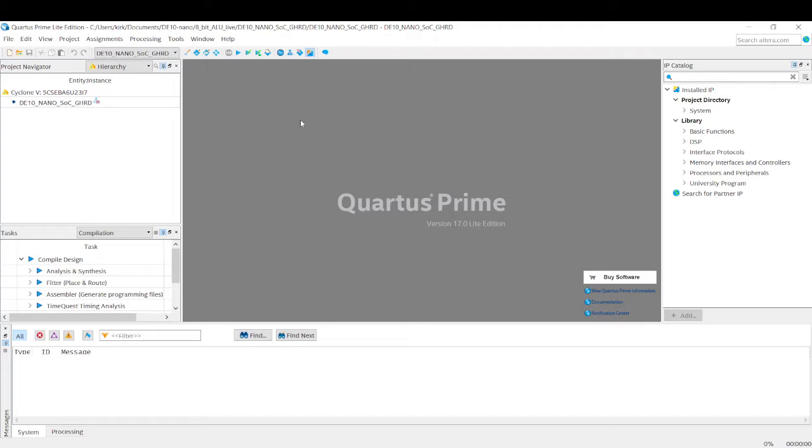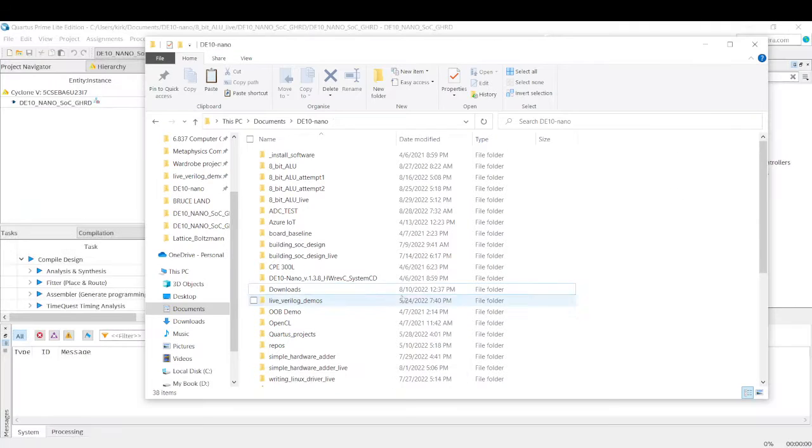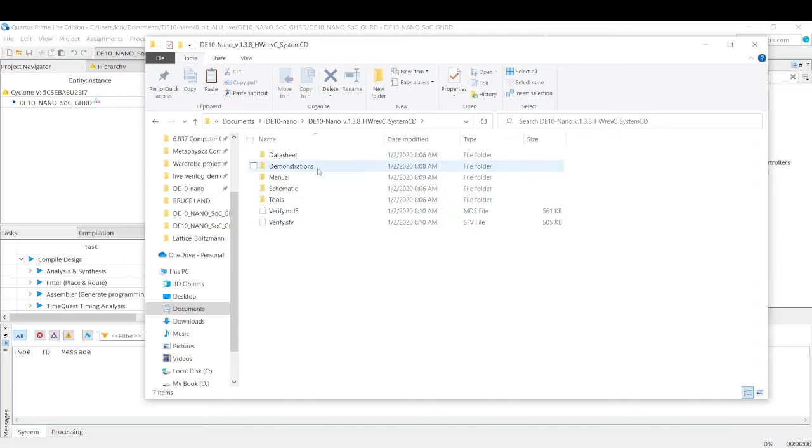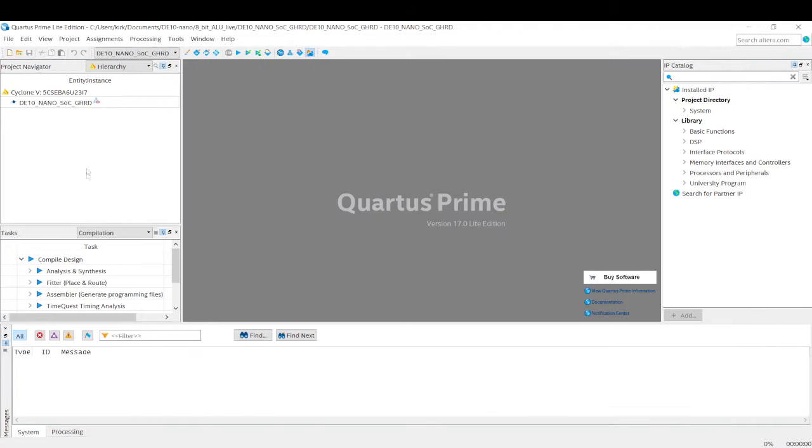It looks like Quartus finished loading, and it might ask you to upgrade, in which case just say yes, and then it might finish with an error. Don't worry about that. Go ahead and follow through with that. What I did was I saved the upgraded version into this folder, where I downloaded the system CD, you can see it's been modified recently. That's why it's not asking me to do that anymore.